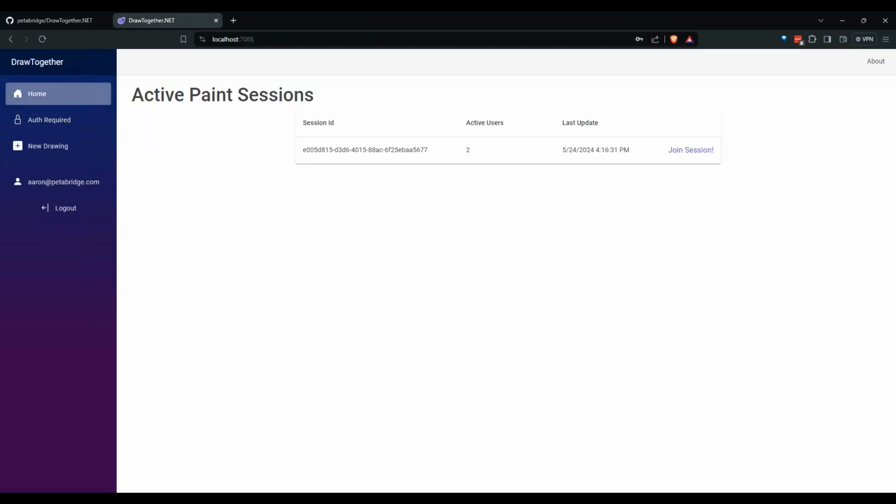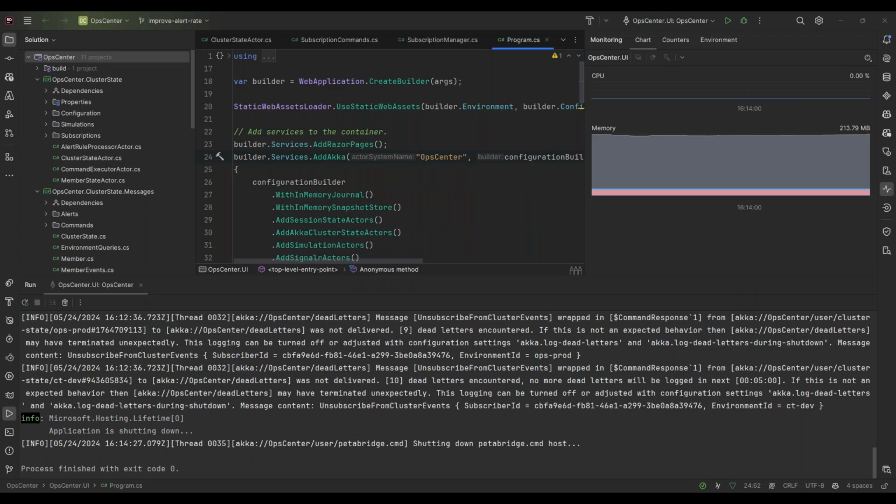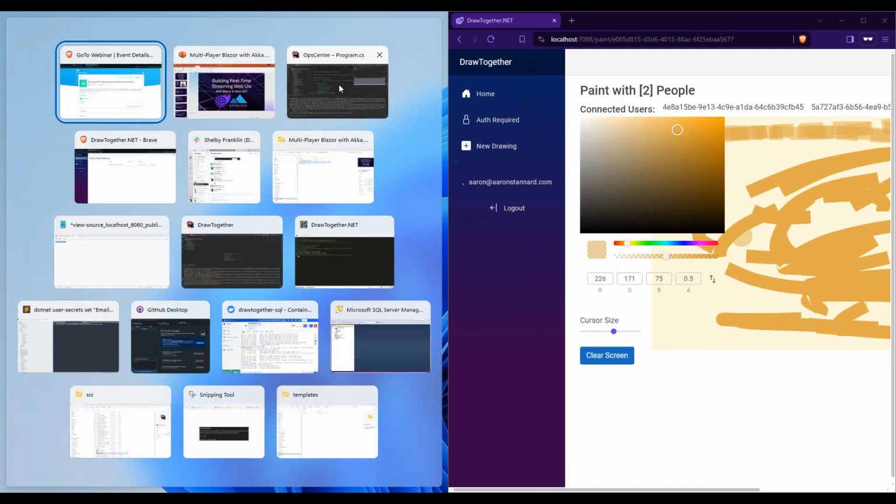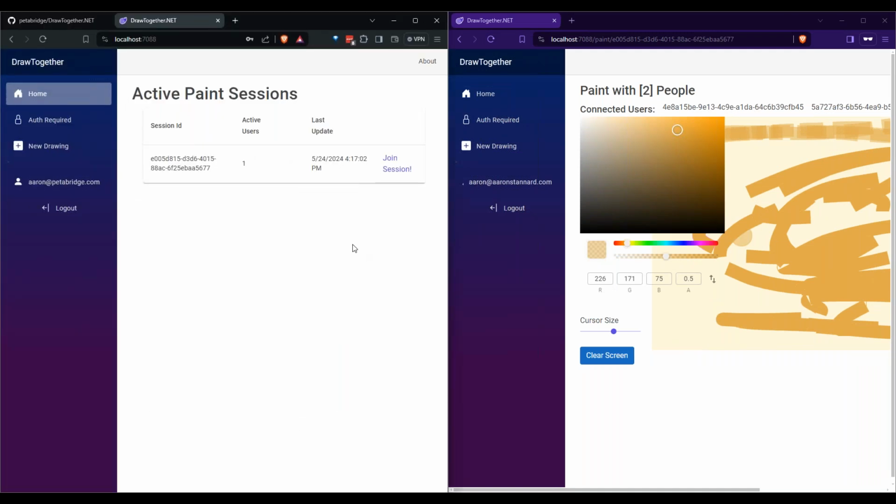So I have two different browser tabs open. Let me see if I can grab my second one, which I've got in an incognito window over here someplace. Let's see, where did I stick that? You know what I'm going to do? I'm just going to close PowerPoint for a second so I can see. There we go. All right, I'm going to bring this over. That's my little incognito window. And then I'm going to grab my main window right here.